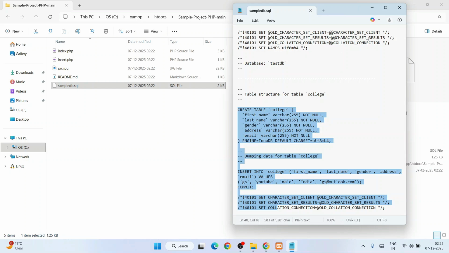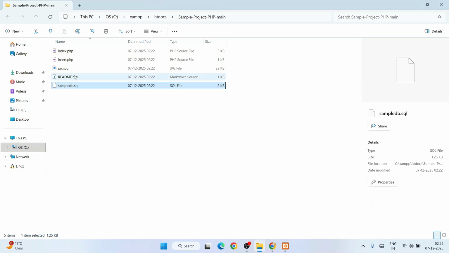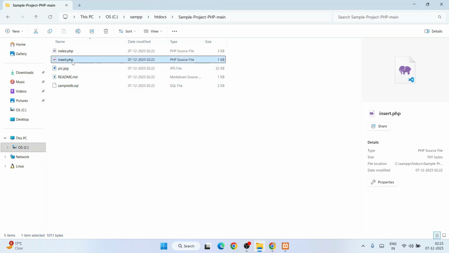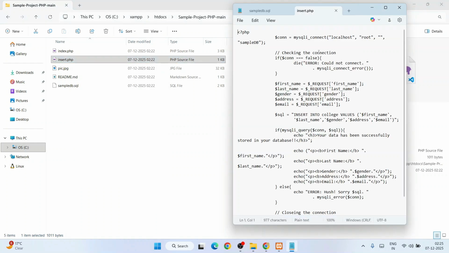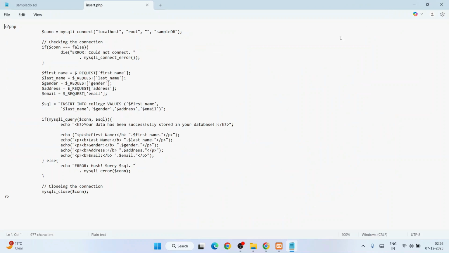But first we need to create our database. For that, we open this insert.php file, editing it in notepad. Here is our file. You can see we have the function mysqli_connect, and we have passed these parameters: localhost, root, then a blank parameter, and finally sampledb. The last parameter is basically the name of our database.